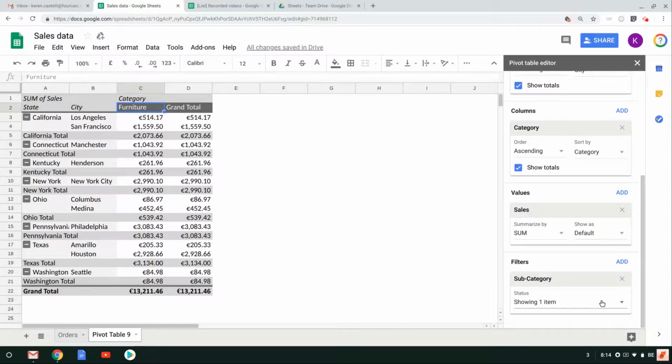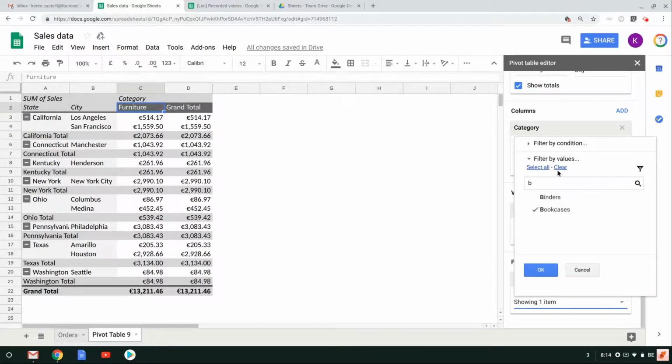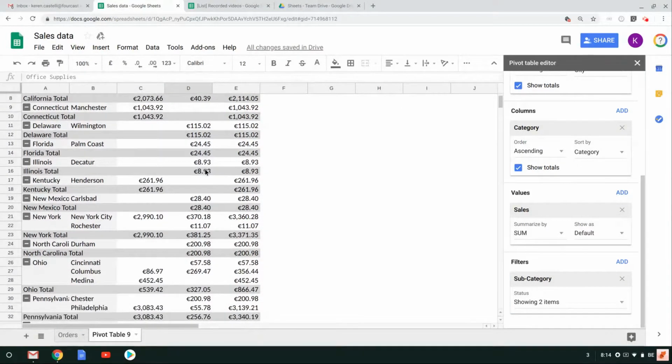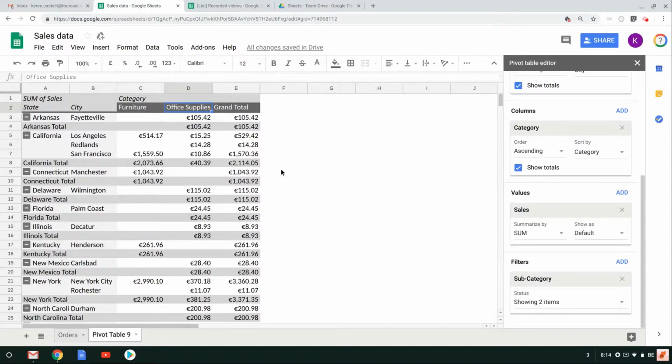So you can just easily come here and select several things if you want. Let's look at maybe bookcases, chairs and envelopes. So that's an additional category of office supplies, and you can compare the data easily here on your pivot table.